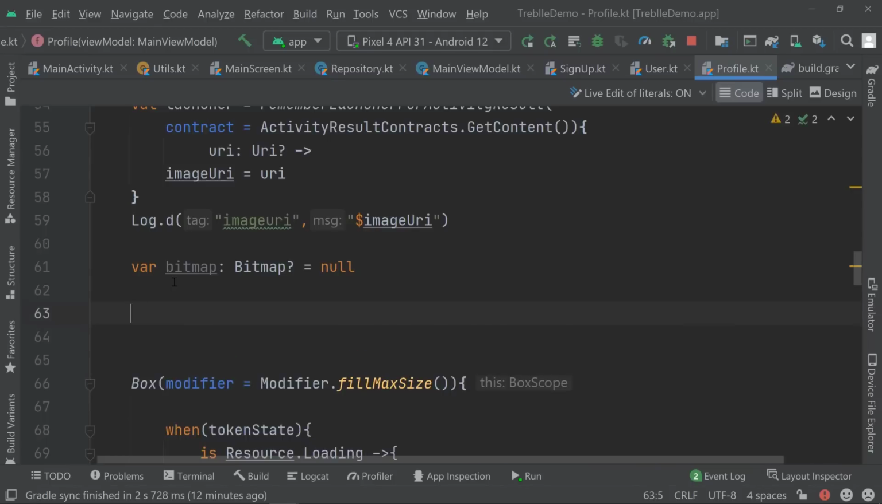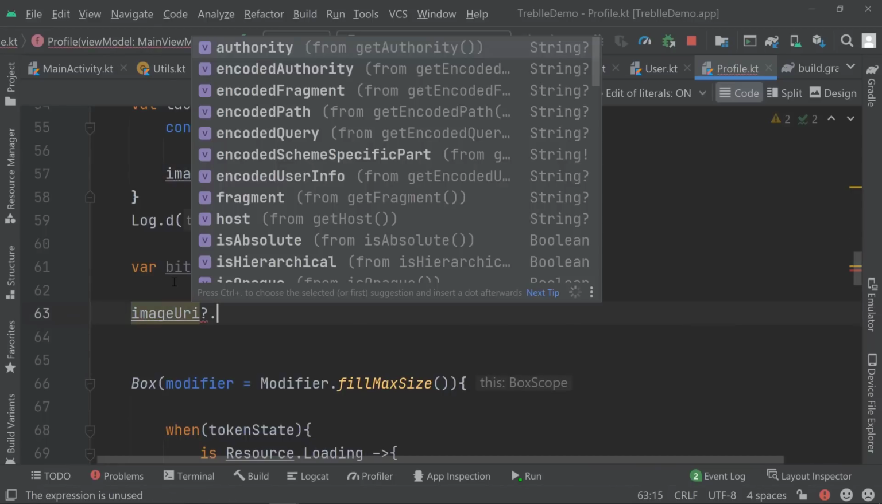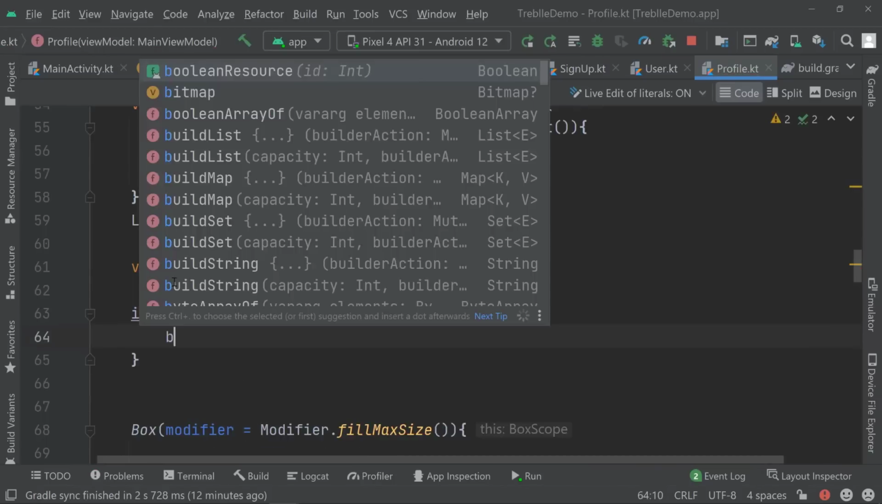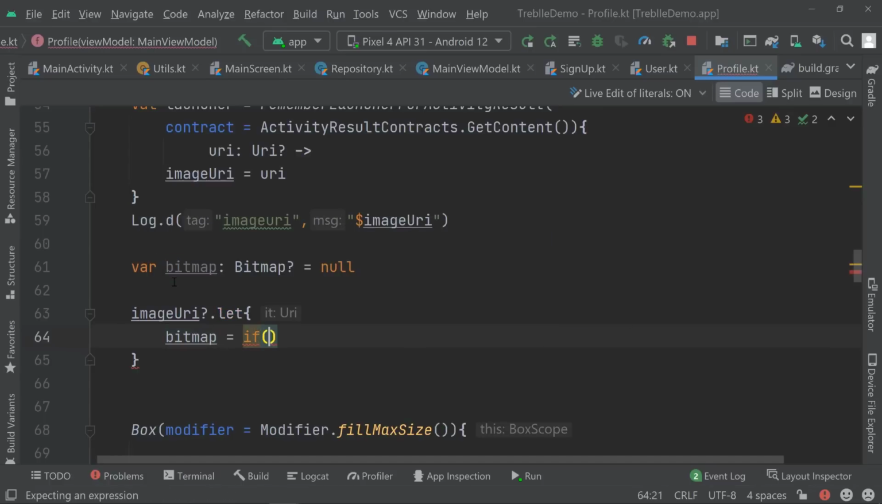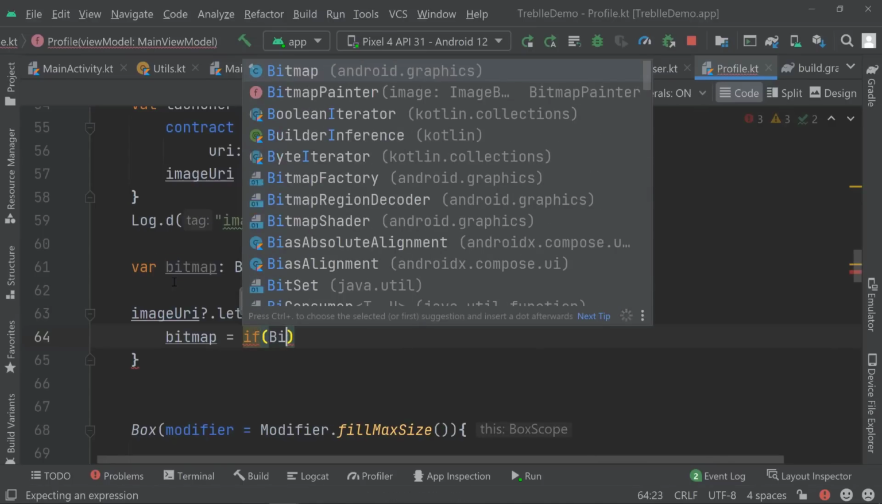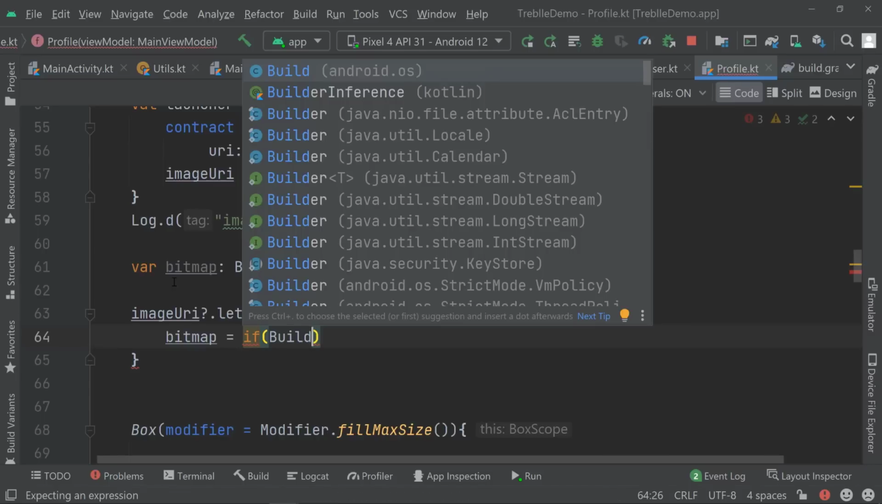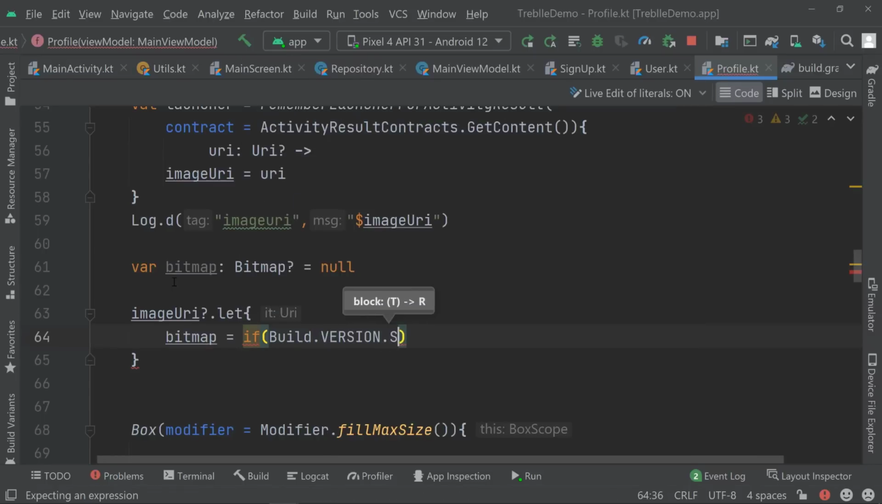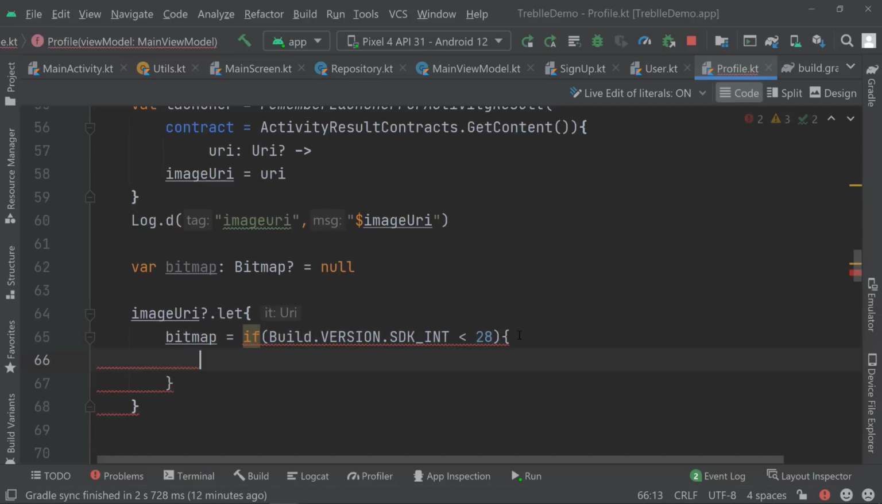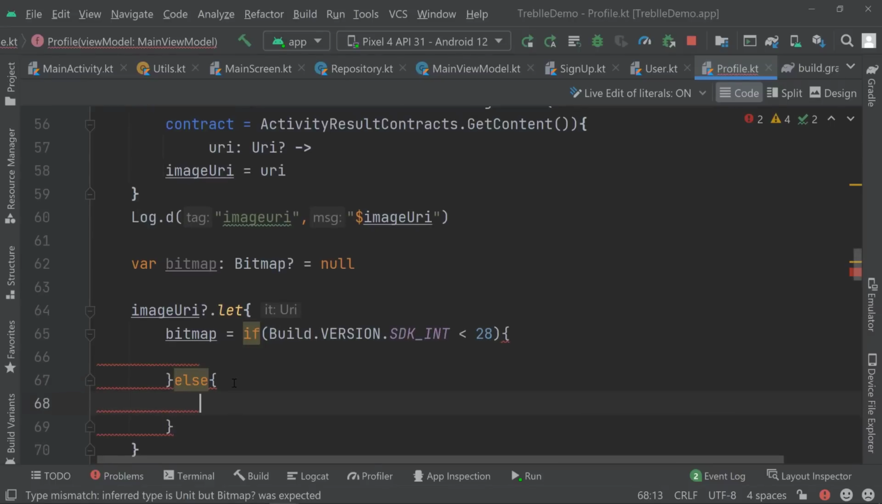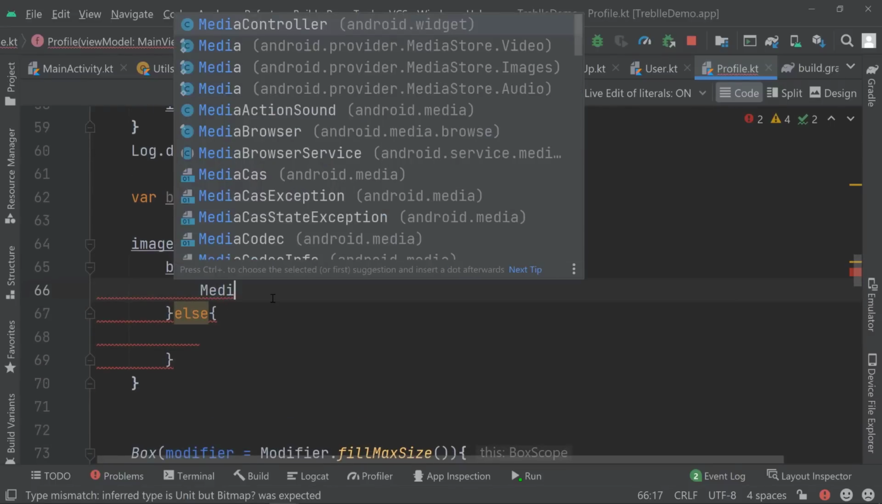And then I can use my image URI and check if it's empty, and then set the bitmap depending on the build version that we're using. So if we're using an older Android version, which means SDK_INT less than 28, and let me import Build here. If we're using that, then use one approach, and if we're not, then use the other approach. Here we're just making sure that this is going to work on newer and older Android devices.